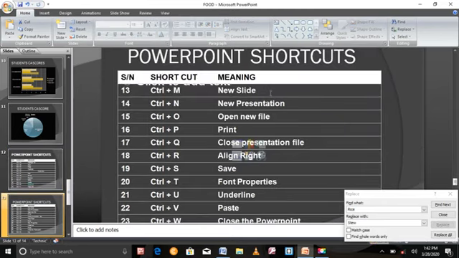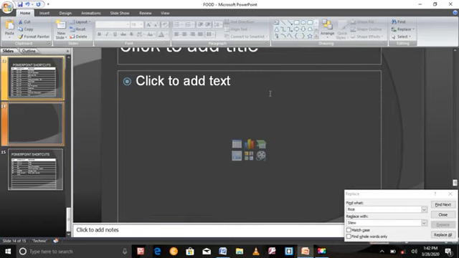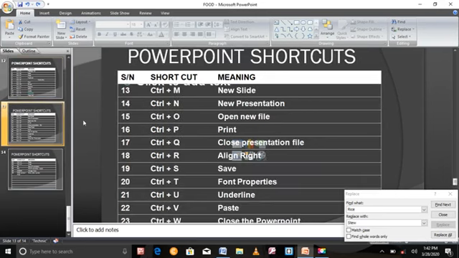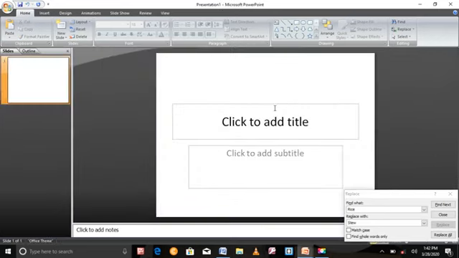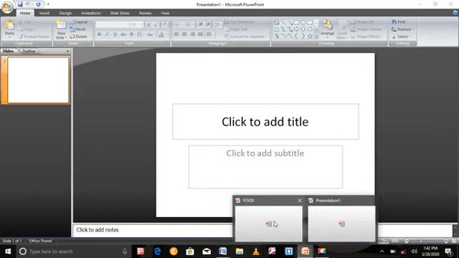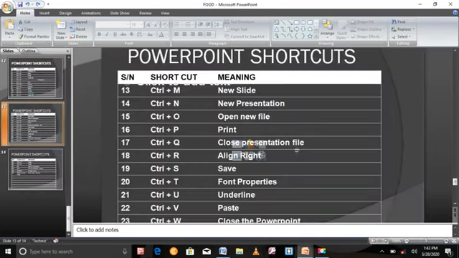Control M is to open a new slide. We've done that before, so let me do Control M. That's a new slide. So that's that. Then Control N is to open a new PowerPoint entirely. So when I press Control N now, you see a new PowerPoint has been opened. So it's different from Control M. Control M is for a new slide, while Control N is for a new presentation.